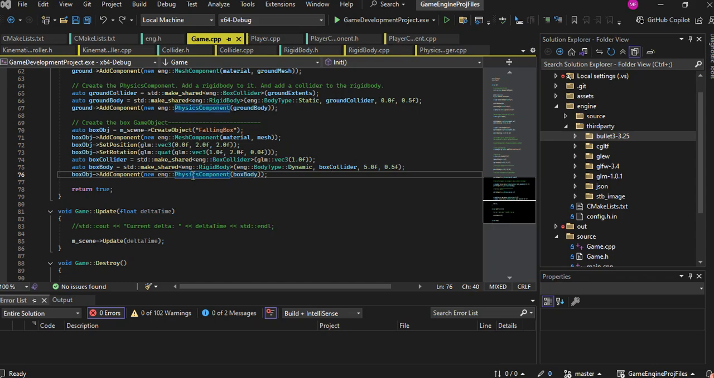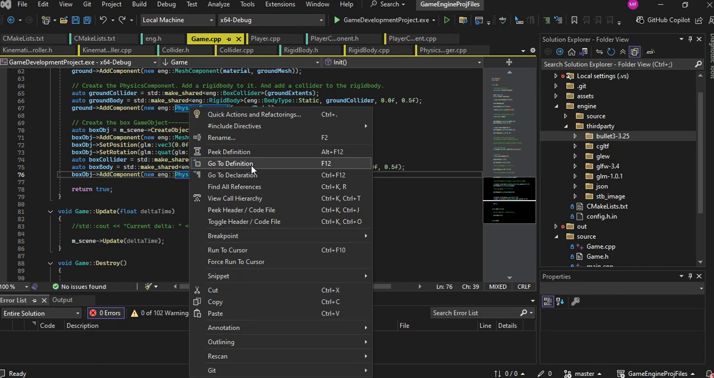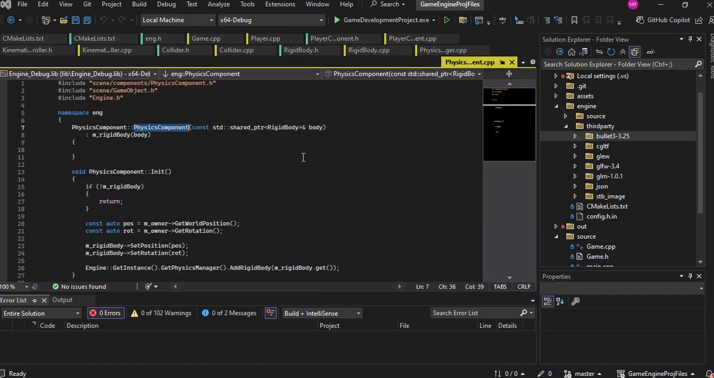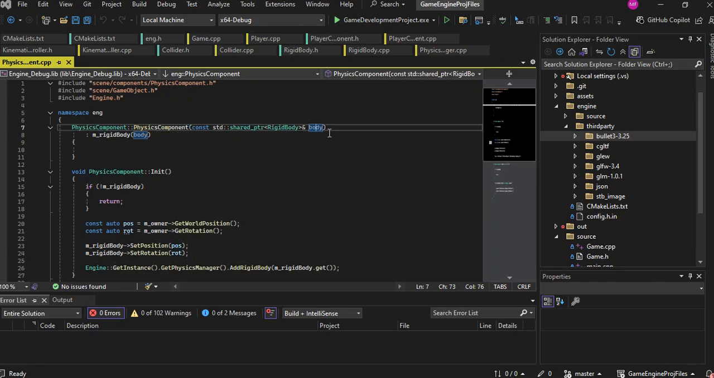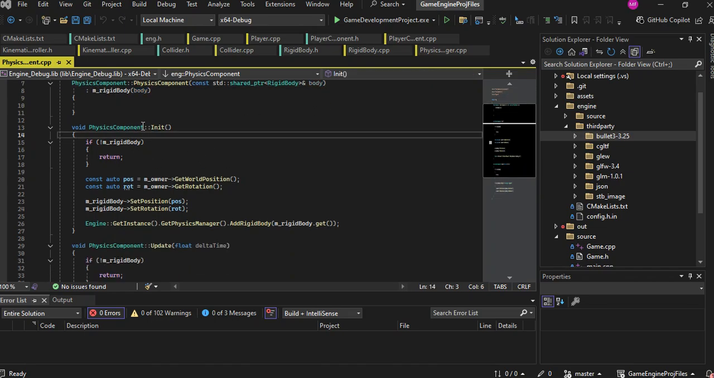If I go to this physics component here, I think I might not have opened that yet, so let me take a look. Go to definition. There you go. So the physics component accepts a rigid body, and the rigid body is what accepts a collider as one of its arguments in the constructor. But we're calling initialize on this physics component. Get in the world.